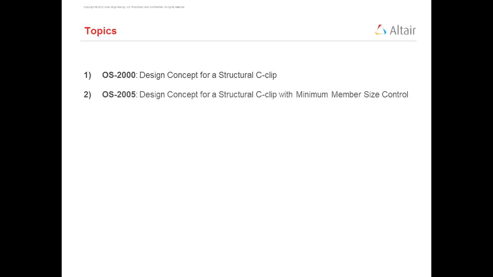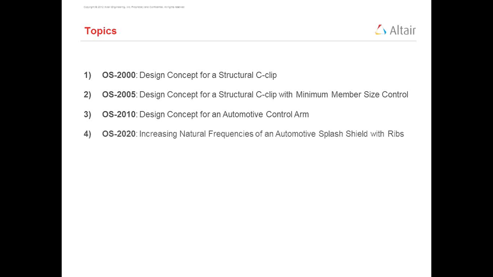The topics which I am going to cover in this topology optimization part 1 are: first, we'll see the design concept for a structural C-clip, then design concept for a structural C-clip with minimum member size control. So there is one more option which we can use in HyperWorks. Then design concept for an automotive control arm, then increasing the natural frequency of an automotive splash shield with ribs, then control arm topology optimization with draw direction constraints.